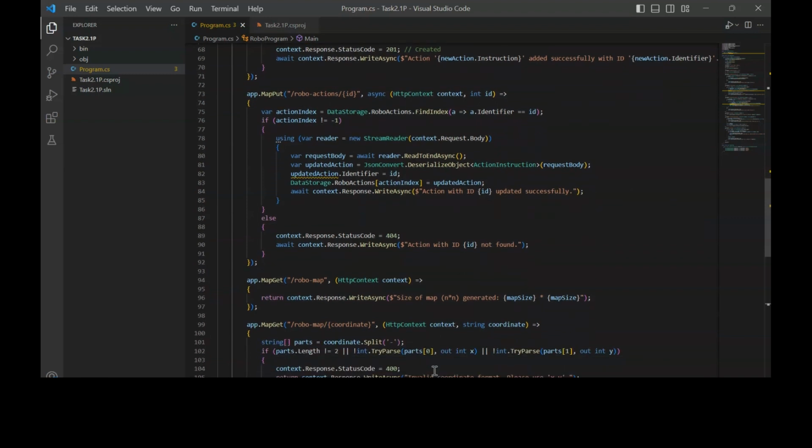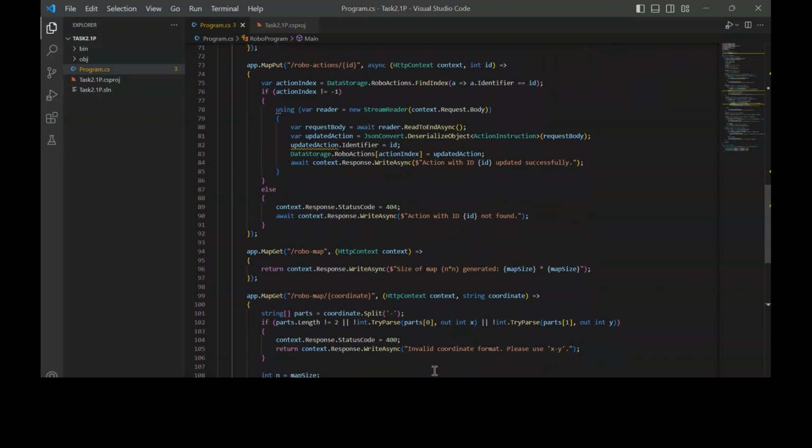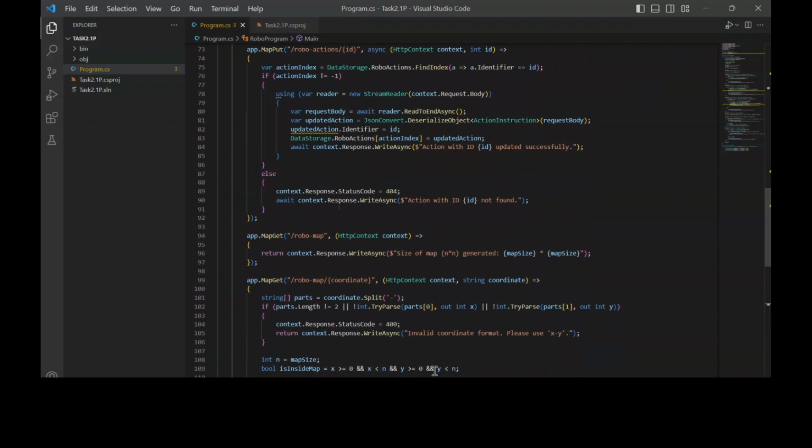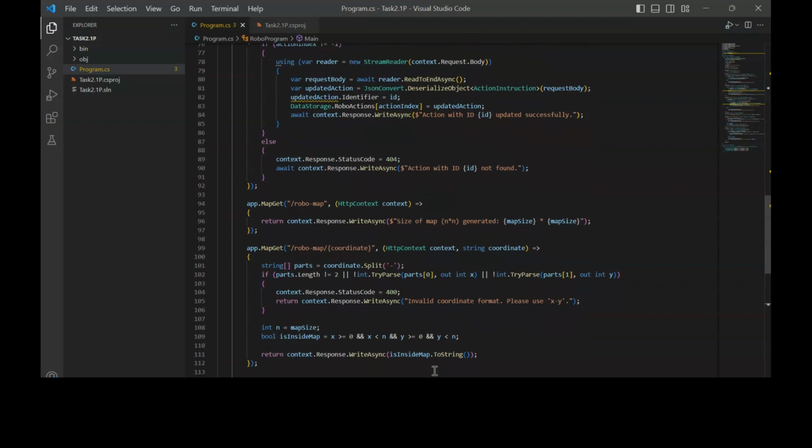Now I'm going to explain another endpoint, which is app.map.get.robomap coordinate, which checks if the coordinate format is valid, and if both x and y coordinates are passed as integers. If not, it returns a 400 bad request status code. And if it is valid, and both the x and y coordinates are within the bounds of the map, it would send a response message which is okay.